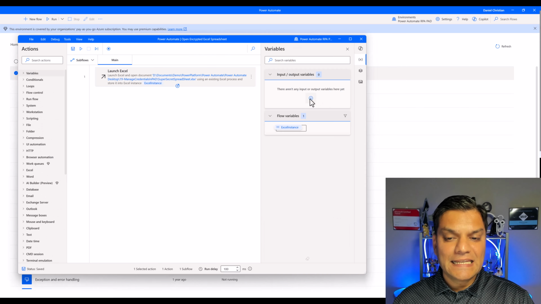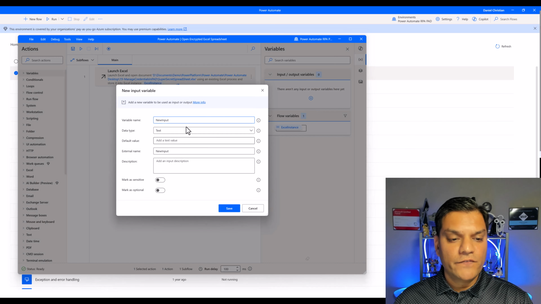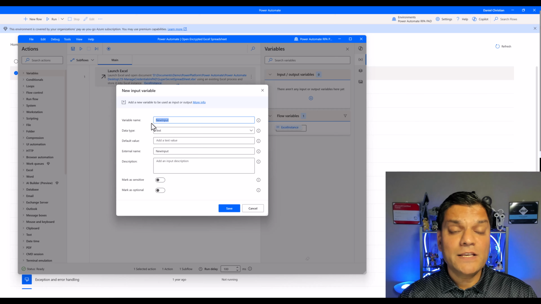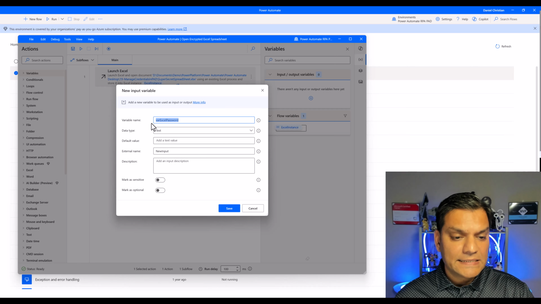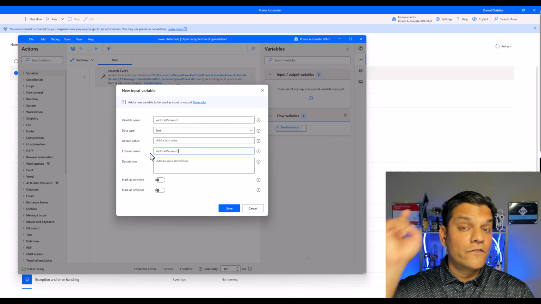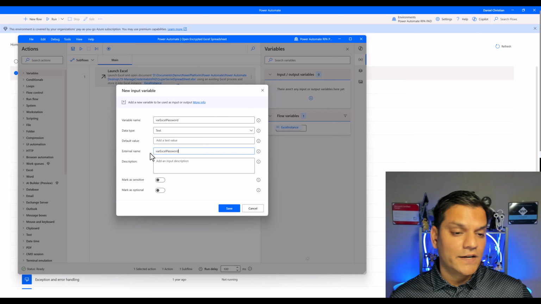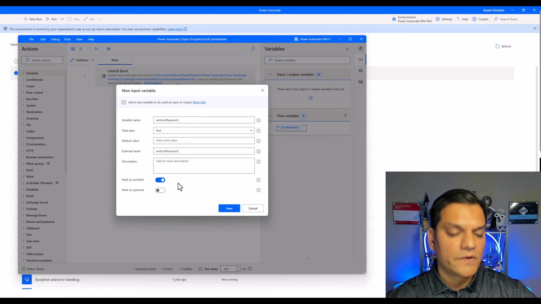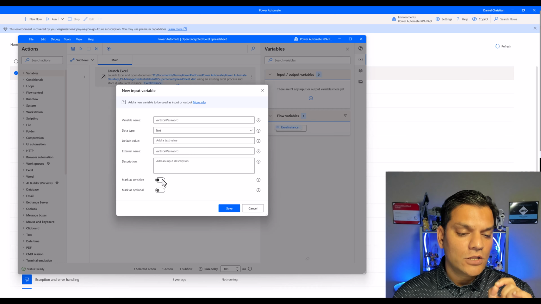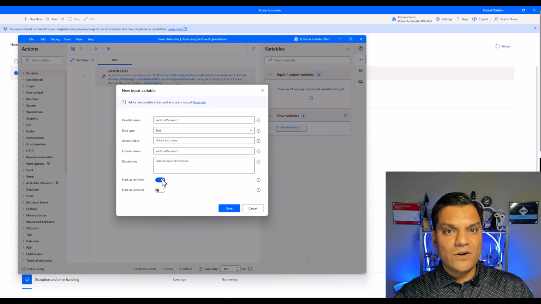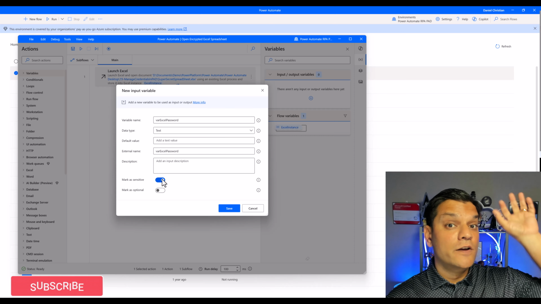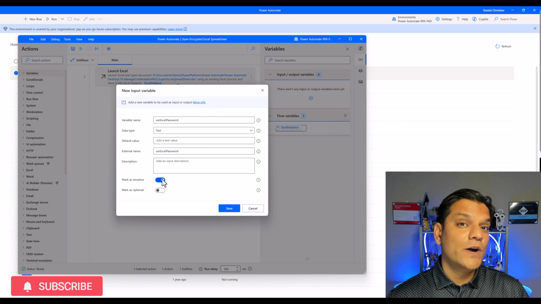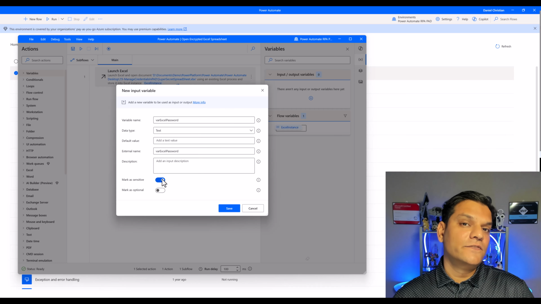Save is done. The last thing here is to get an input variable. This is going to be the password, so I'm going to call this var Excel password. Just to be clear, this is the password that we are going to get from the cloud, specifically from the vault. I'm going to put the variable name there, external name, and mark as sensitive, because we want those passwords to be sent from the cloud to the desktop as encrypted as possible. So definitely go ahead and toggle this mark as sensitive feature on.